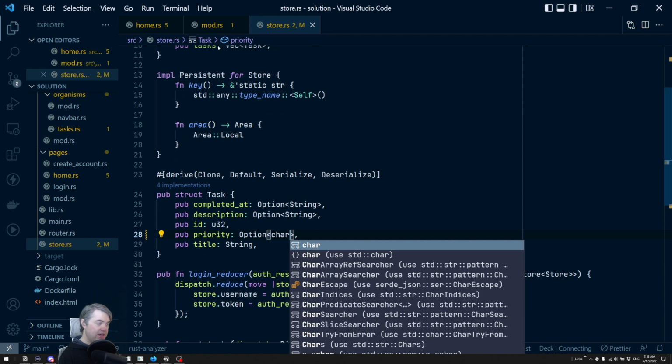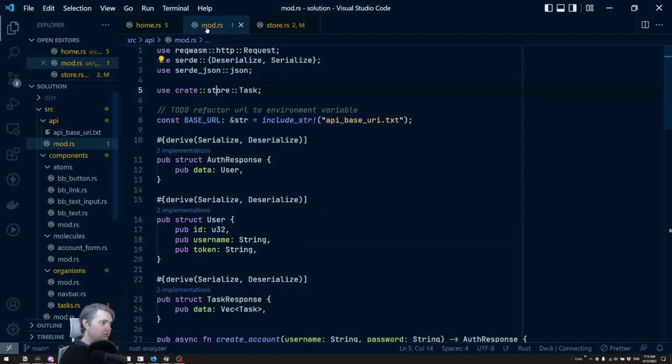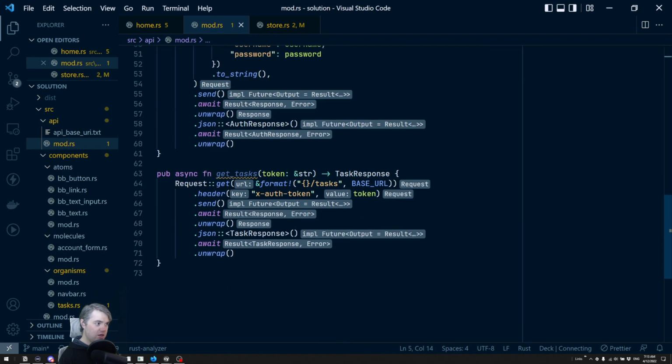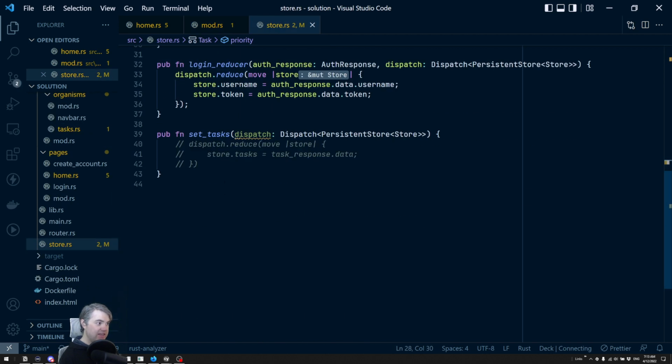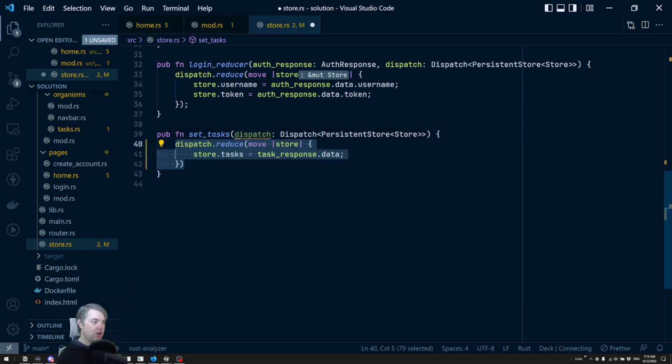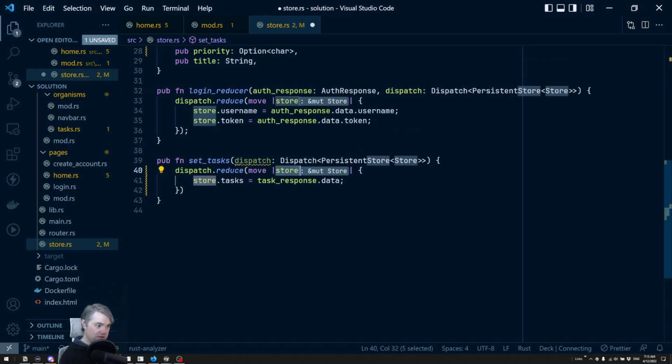Okay, so it's going to come in through this API. We're going to get the tasks, and then we're going to store that into the store with set tasks. So we're going to have our dispatch. We're going to do a reduce here. We're going to have our store. And then I want to set the tasks equal to this. We kind of need to take in the task too, don't we?